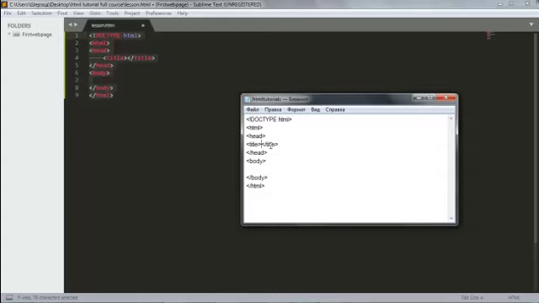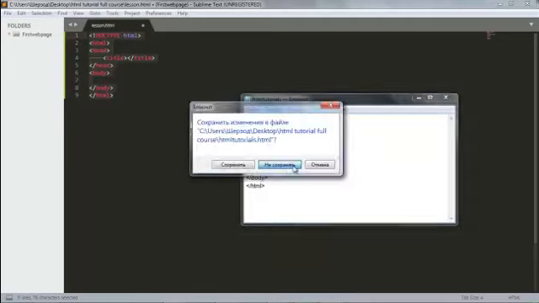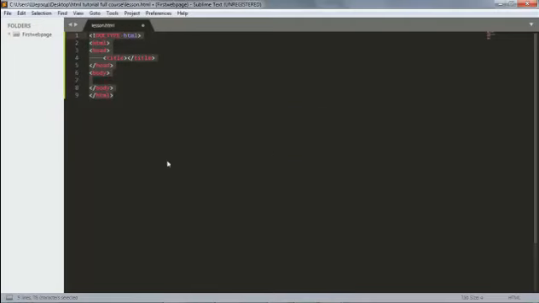For example, here the title's closing tag has a slash, head also has an ending slash, body and HTML too, and there are some kinds of tags that won't close, they don't have any closing tags. Now I will just turn it off. Now come up to the text editor.